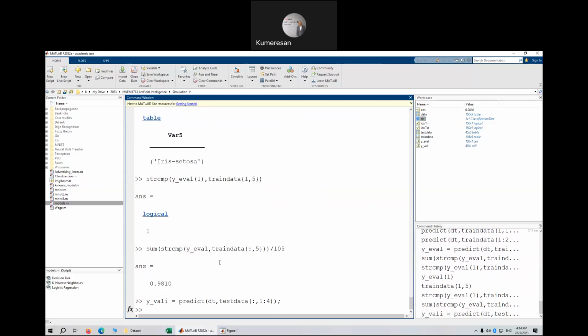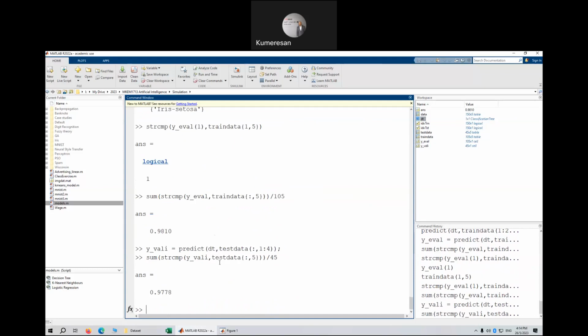Okay, so we are ready to compute the model validation accuracy. So this should be y validation. This should be test data, but cannot be dividing 105, right? Because my test data size is only 45. So my prediction is 97.8%, which is not too bad. All right, so that's about it for decision tree.